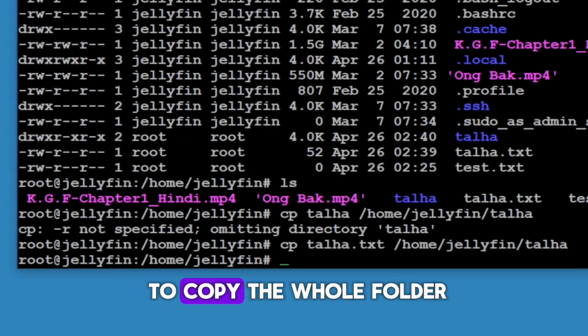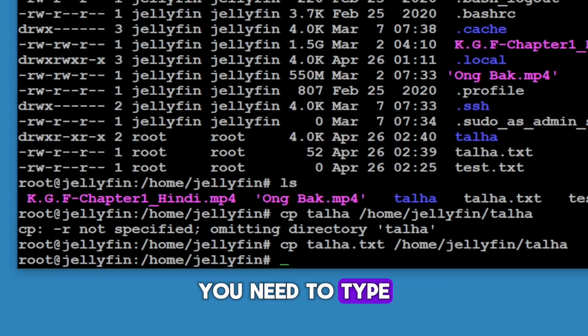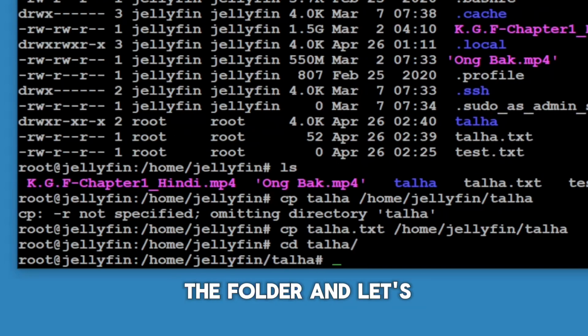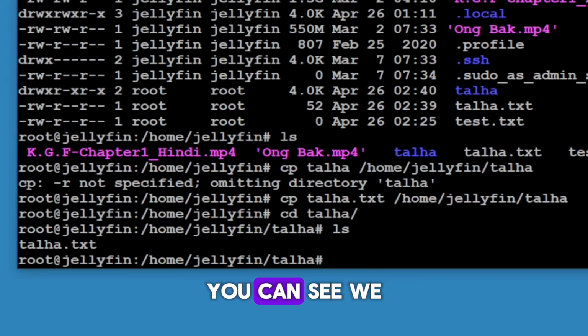And if you want to copy the whole folder, you need to type cp space -r, so that way you can copy the folder. Right now we just copied the file, and I will show you how you can copy the directory as well. First, let's go to the folder and let's check. Yes, you can see we have the file here that we copied.